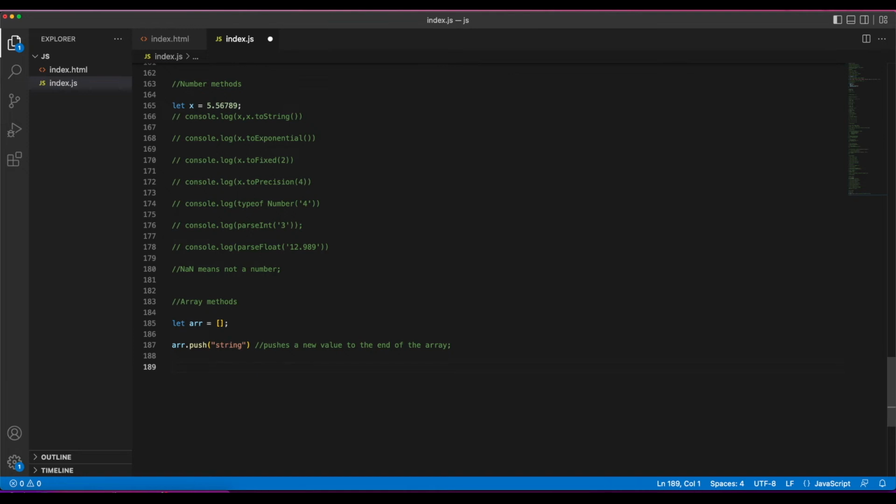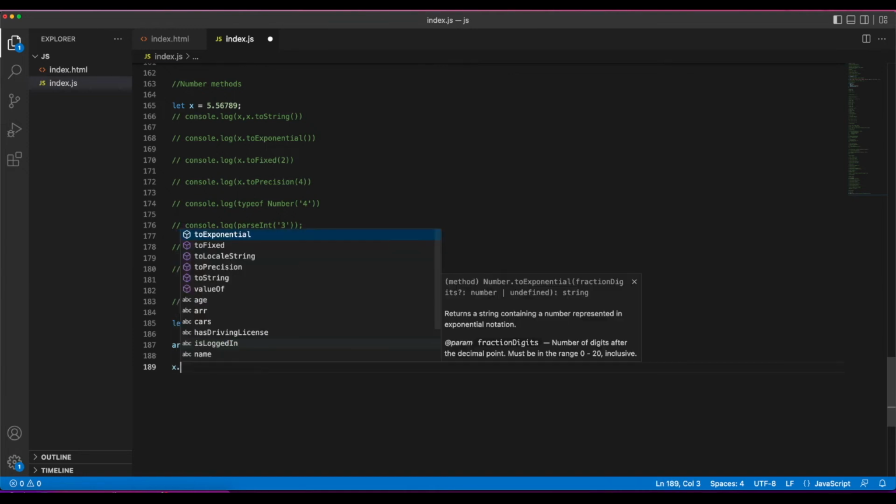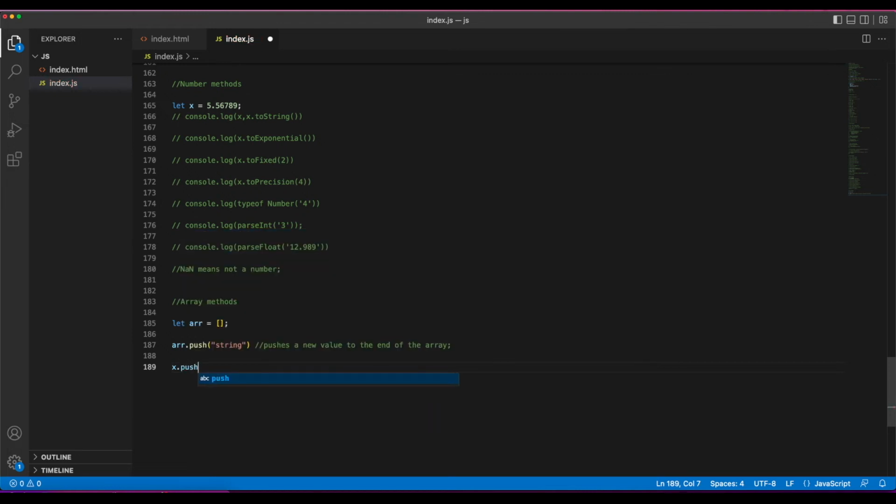Now we also have the opposite. So we have push that pushes it to the end of the array. We have shift, I believe, shift or unshift, unshift. What unshift does is it inserts new elements at the start of the array. So let's write that as a comment. Pushes a new value to the start of the array. So that's the difference between these two. One pushes it to the end, the other one pushes it to the start.